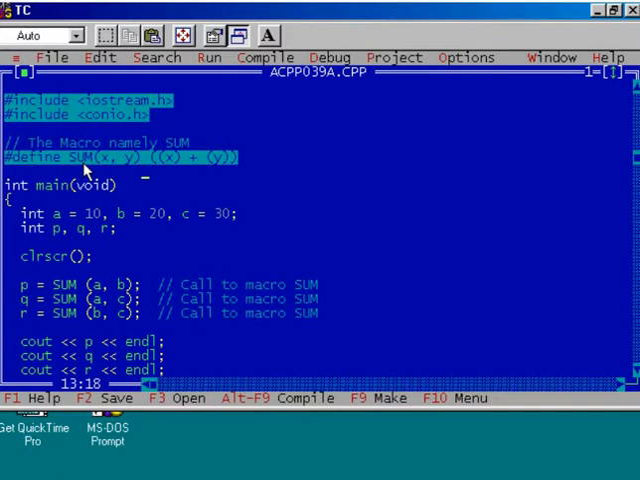Here we have used a macro, namely sum. So instead of a function, we have used a macro. We have created this macro using the preprocessor directive, namely #define. Is it clear to you? Now let us see the working of macro.